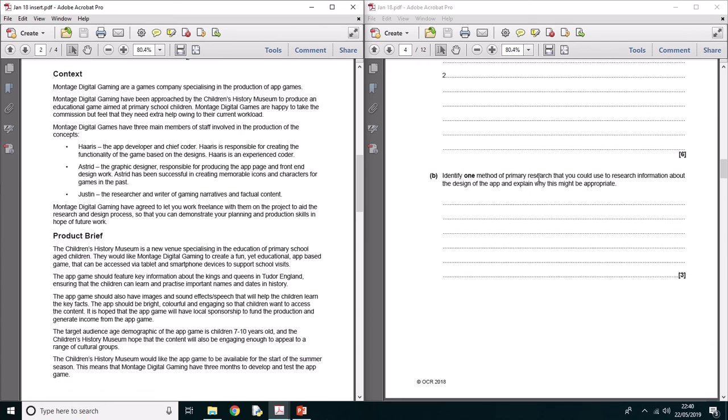Identify one method of primary research. So this is things that you carry out yourself. So it's not using anything that already exists, it's you doing it yourself. So we know that the main things for this are surveys, interviews and focus groups. So you could do any of those things really and just talk about how that is appropriate. So identify one method of primary research that you could use to research information about the design of the app and explain why this might be appropriate.